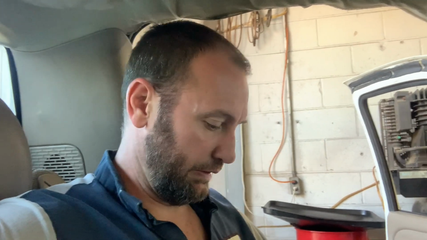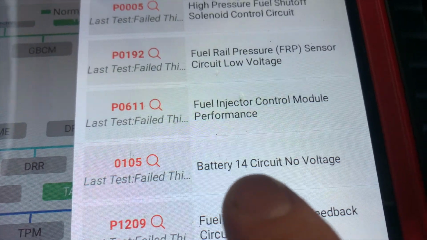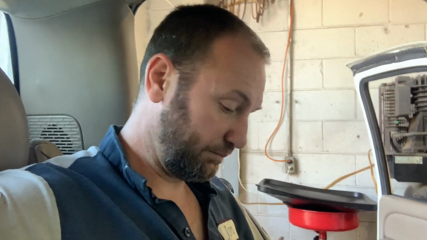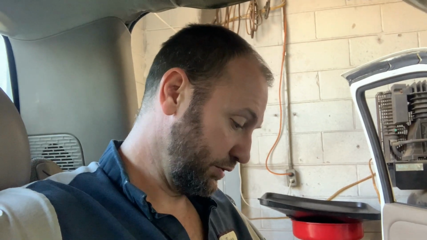All right, now I'm aggravated. This module, I don't know. Now I'm starting to think it's PCM related. I just found a code that wasn't in there earlier. It is this code: battery 14 circuit, no voltage, last test failed. That kind of concerns me, so I'm going to check it out and try to run it down and see what the heck is going on, because that code wasn't in there before, so I would have had no clue that the PCM was missing that power feed. Everything else seemed to work.